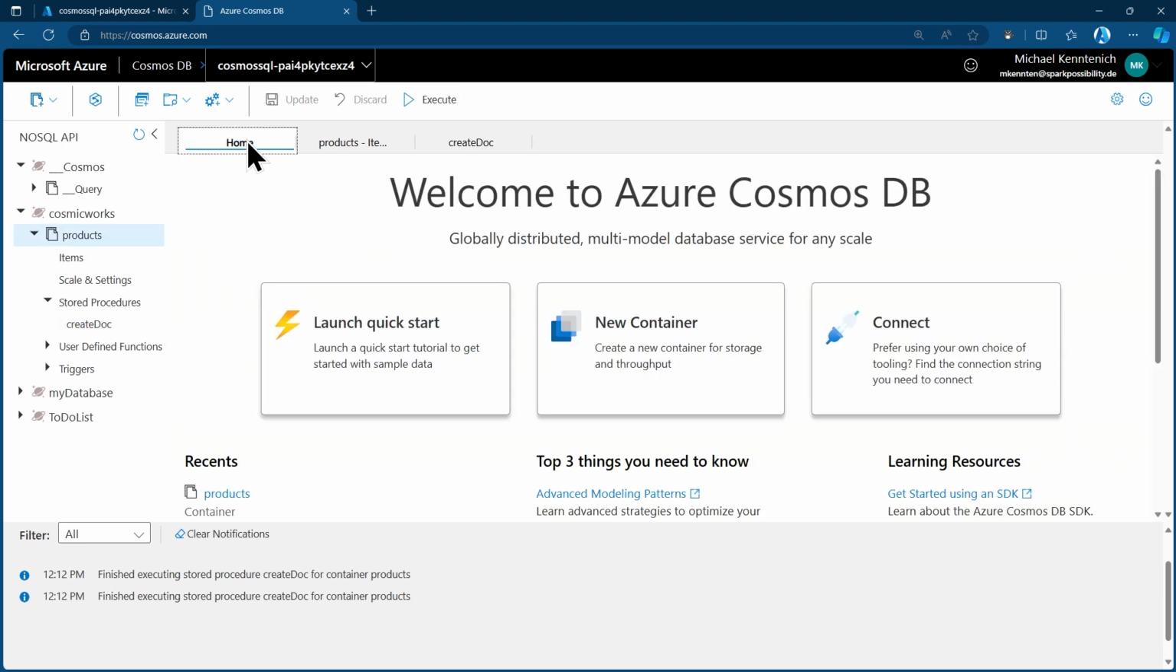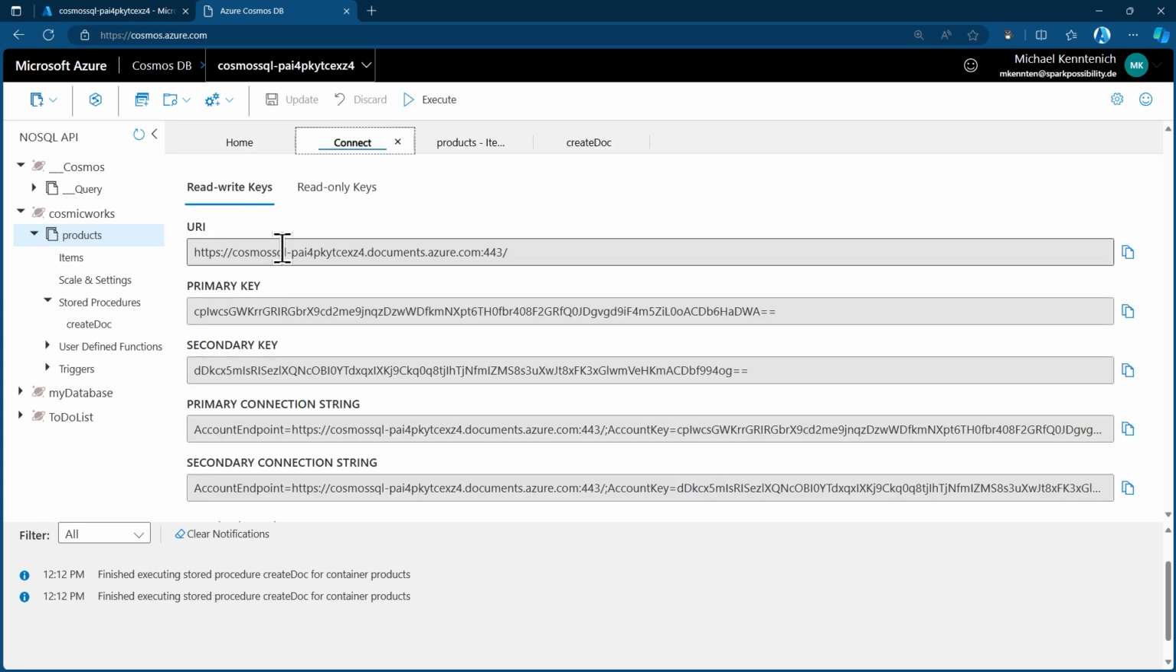On the Home tab, you have a Connect tile, and with that Connect tile, you get all the information you need. Be careful when someone is standing behind you, because this is not obfuscated like in the Azure portal. Then everyone could just take a picture of this and use these secrets to get access to your Cosmos DB. But you have it all here if you develop.